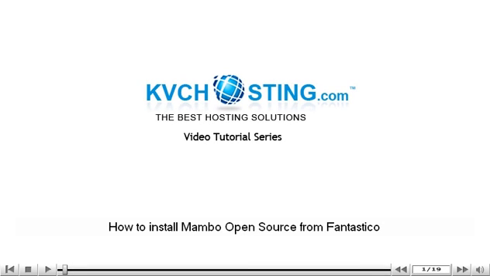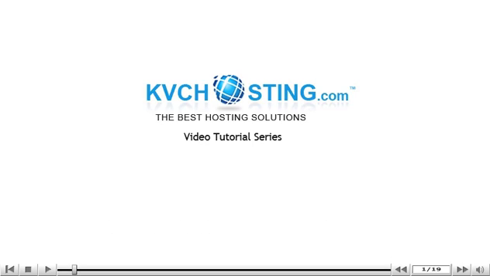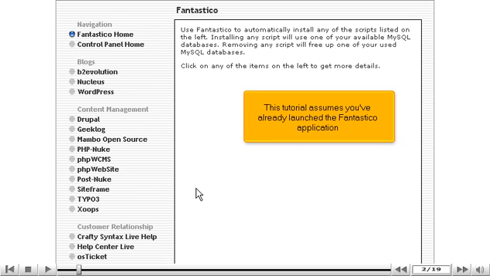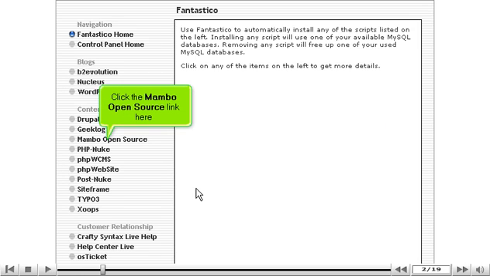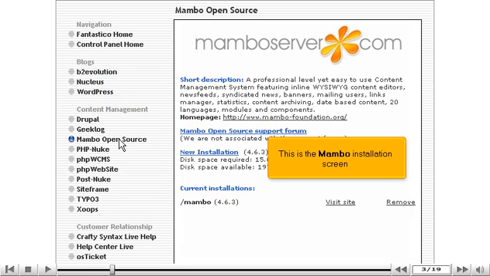How to install Mambo Open Source from Fantastico. This tutorial assumes you've already launched the Fantastico application. Now let's learn how to install Mambo Open Source. Click the Mambo Open Source link here. This is the Mambo installation screen.